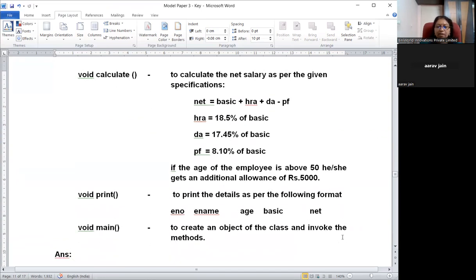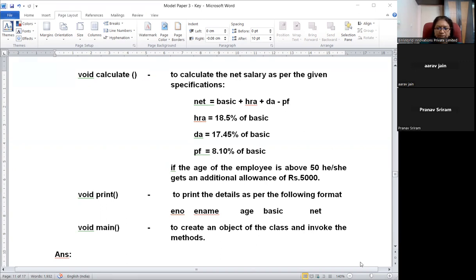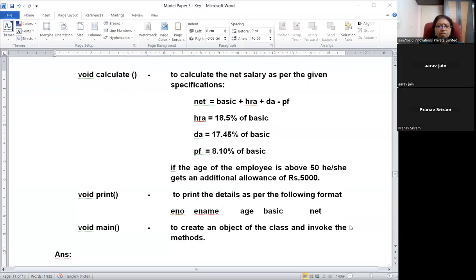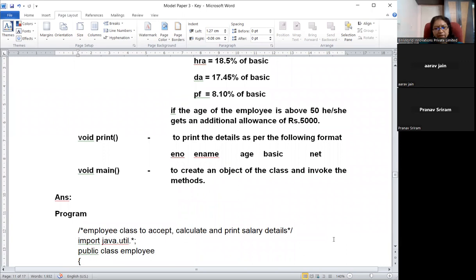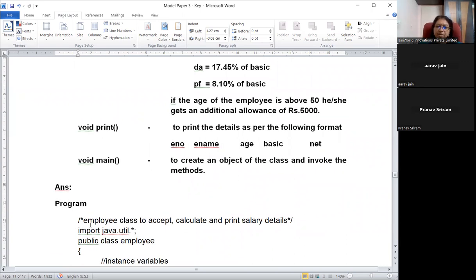And void main for having an object. See, while you are writing it, follow like this. Just give the subheading and give the program. See, the class name is small e employee. Unless and until it is given with small letter, don't use small letter. The class name should be capital. But as it is given here, don't change it. If the name is given, follow the same.